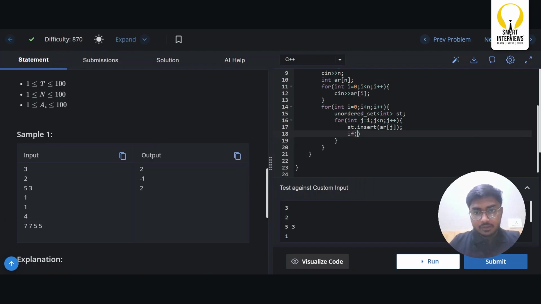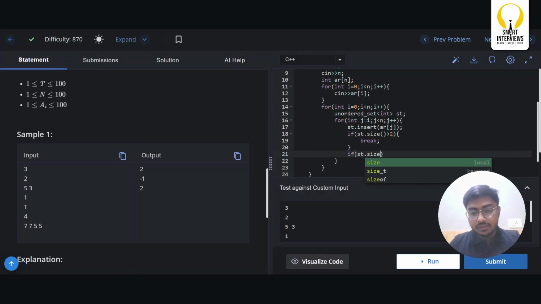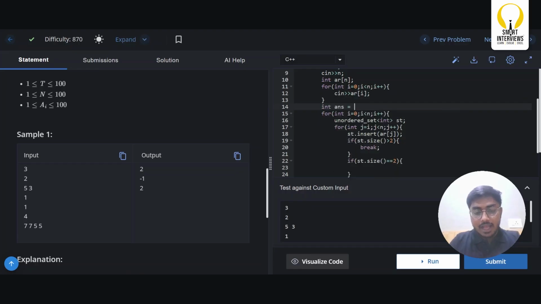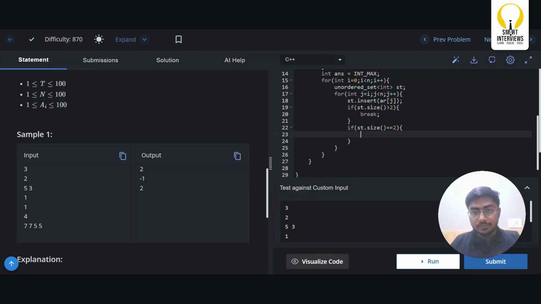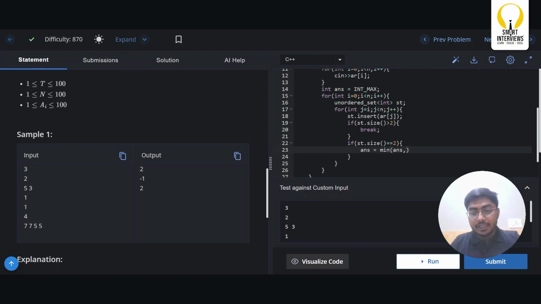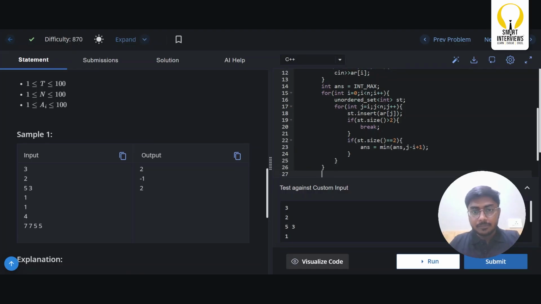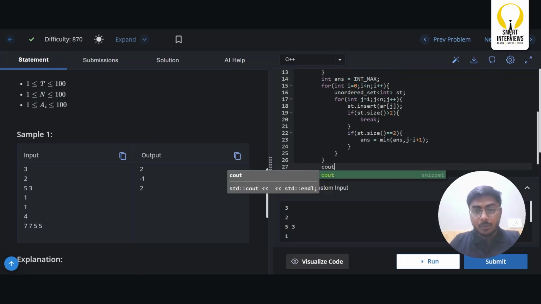If set.size equals 2. Okay, if it's greater than 2, we need to break from here. If that is not the case, like if the set.size equals 2, we'll always update our answer. So we need to have our answer variable as well. Let's say initialize to int max here, and I will say that answer equals minimum of answer comma length of the subarray. Can I say the length of the subarray is going to be j minus i plus 1? I will try to always take the minimum of the answers or the length of the subarrays. At the end, we need to print the answer here.